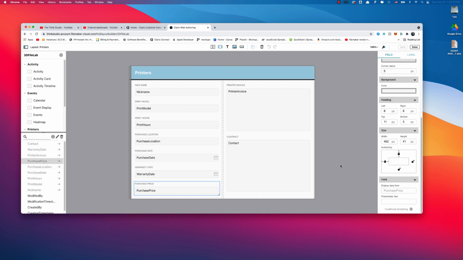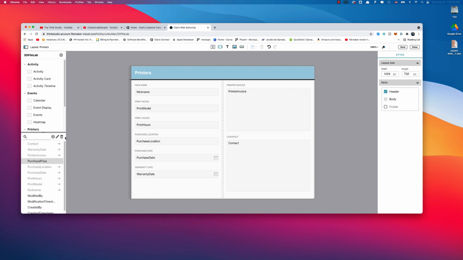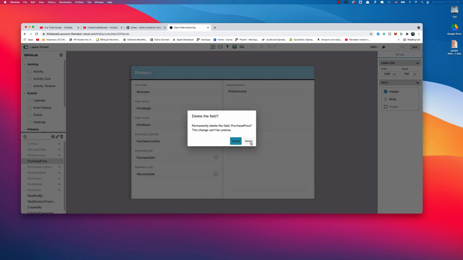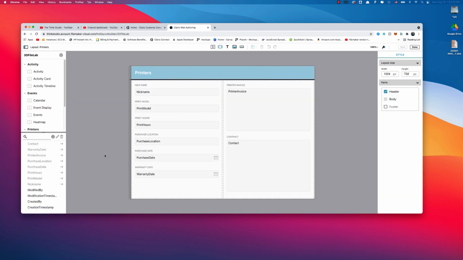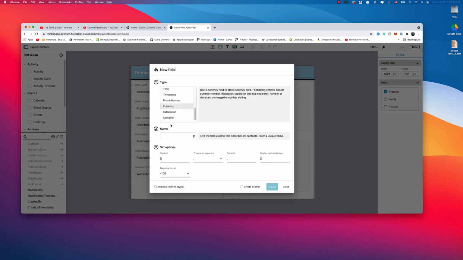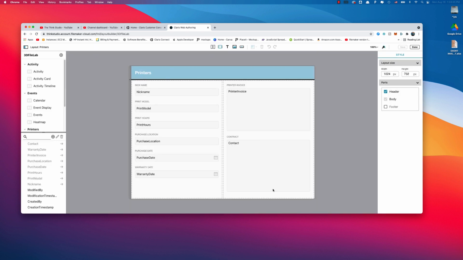This is just conditional formatting. So what I'm going to do is delete that one, and I'm going to delete purchase price. And let's go add purchase price again. It doesn't look like you can edit a field, which kind of sucks, but maybe they'll fix that. So we're going to add purchase price, 1,000 separator, good, decimal, yes. Now let's just say add to layout.